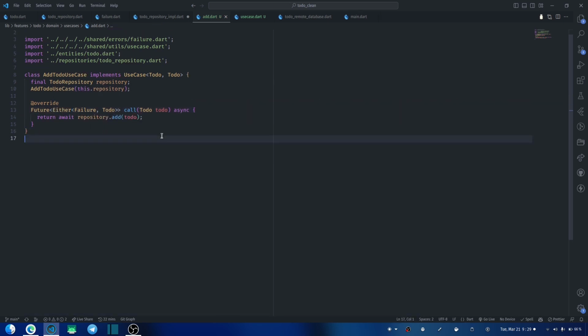Good. Now we have a class called AddTodoUseCase that implements our use case. Because all the types here are the same, it might confuse you a bit, but we are saying that we have a use case, right? And the use case takes in a type, which is what we want to return, and a params, which is what we want to pass to this use case, right?